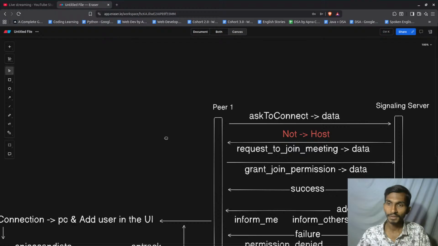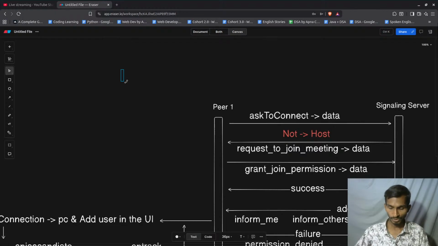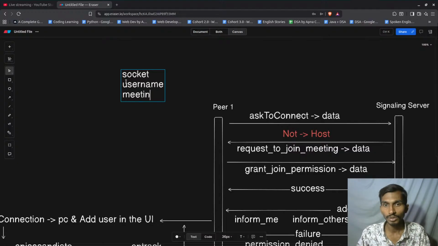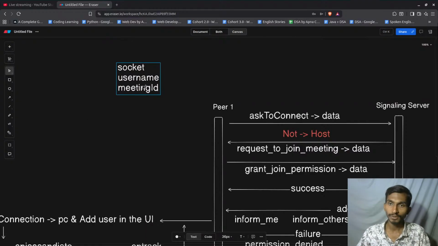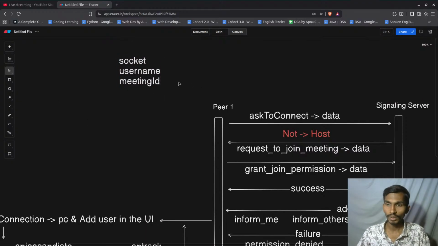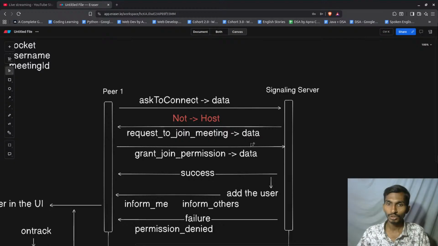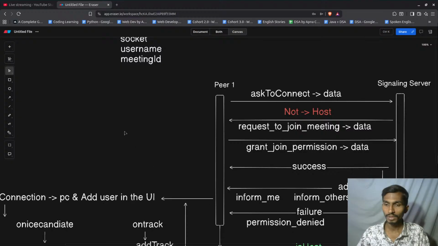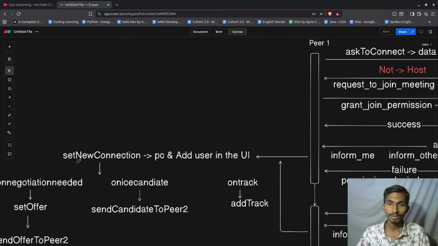on the front end side, I will have a few states. First one is gonna be the socket connection, of course. Second one is gonna be username. Third one is gonna be meeting state, meeting ID. So these are the ones that I actually have here, and a few more I'm gonna be having. So at least I had this much. Made a connection, request join and all, and success is then okay, informing others and all. And when I'm informing me and others, at that time I'm setting the peer connection.